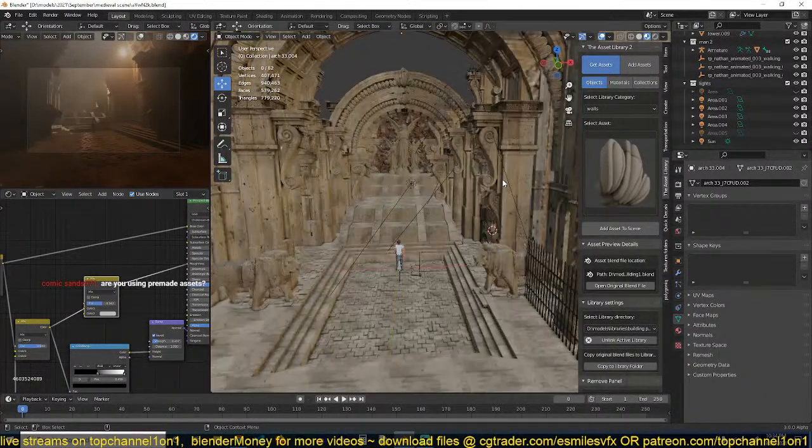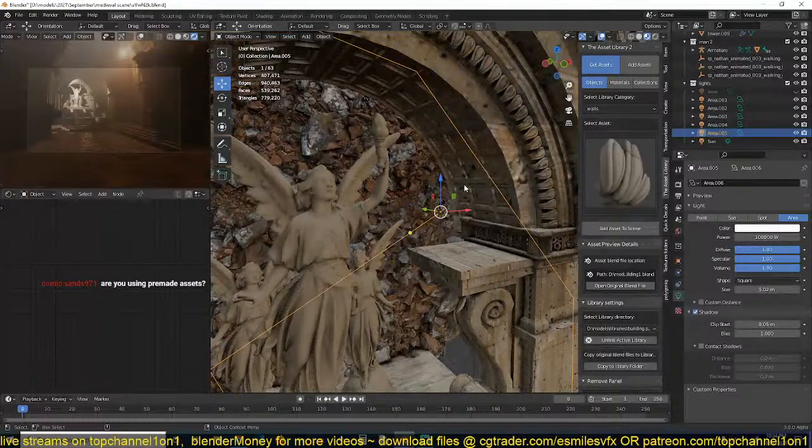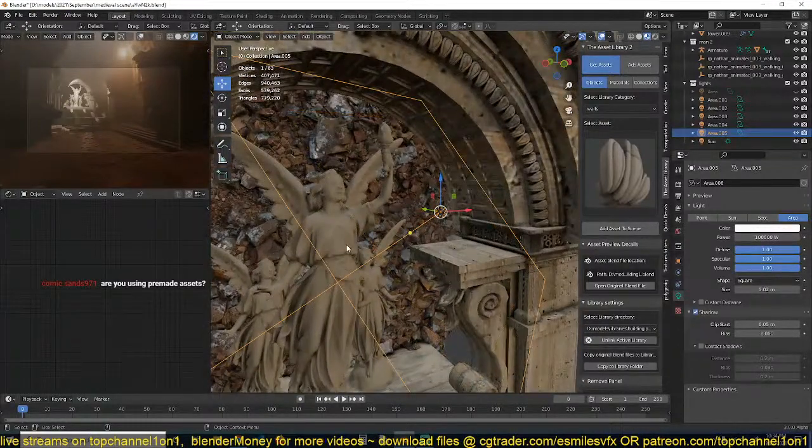Are you using pre-made assets? Yes, yeah. Because this would take quite some time if I was just doing everything from scratch.